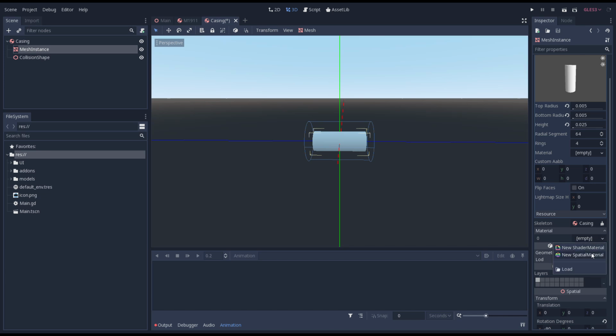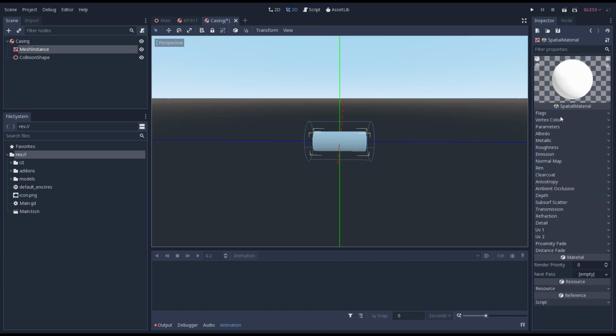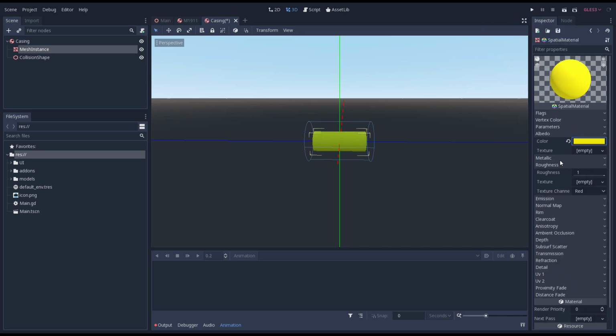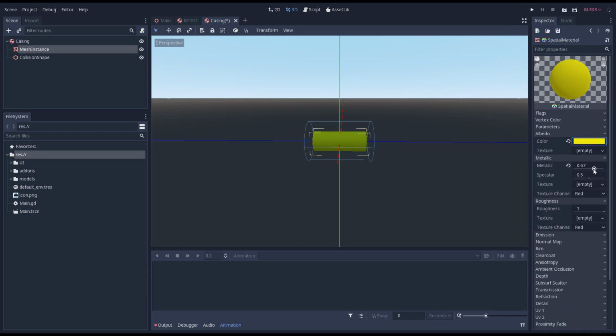Let's select our mesh instance and create a material for it. We select a nice yellowish color for our albedo color. We increase our metallic so we get a nice and shiny looking material. And that means lowering our roughness as well.